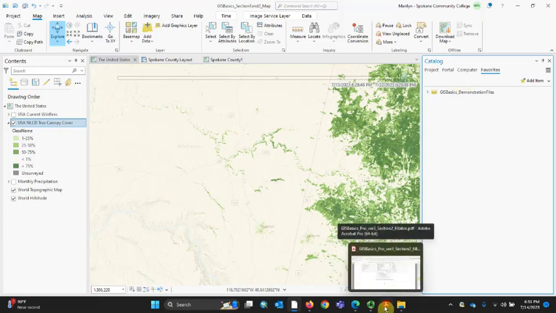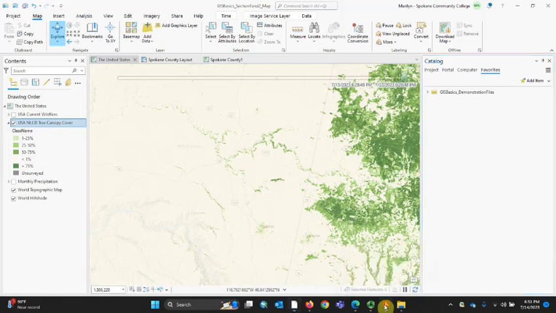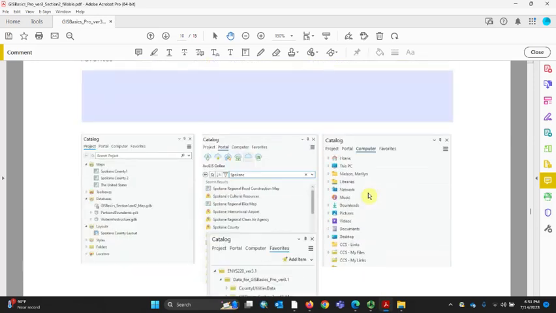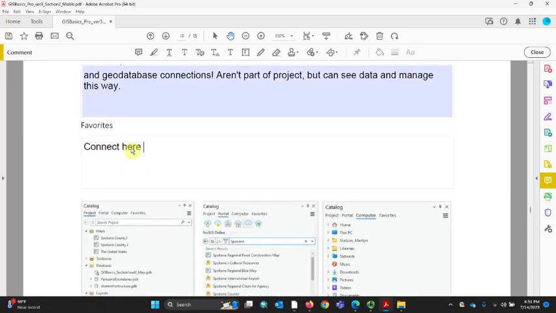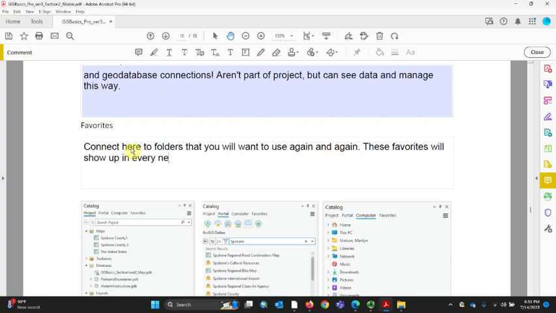I take some comfort knowing that you can pause the demonstration at any time to redo, or explore a little bit deeper. So I'm going to keep moving, knowing that you can pause at any time that you want to see something again. So I just walked you through the options in the catalog pane. They're super cool, especially this new one that you can actually go into your computer. Your favorites. Connect here to folders that you will want to use again and again. These favorites will show up in every new project you create.